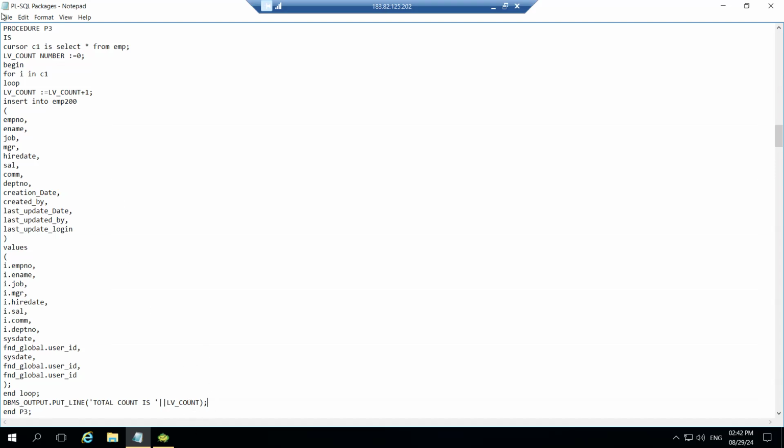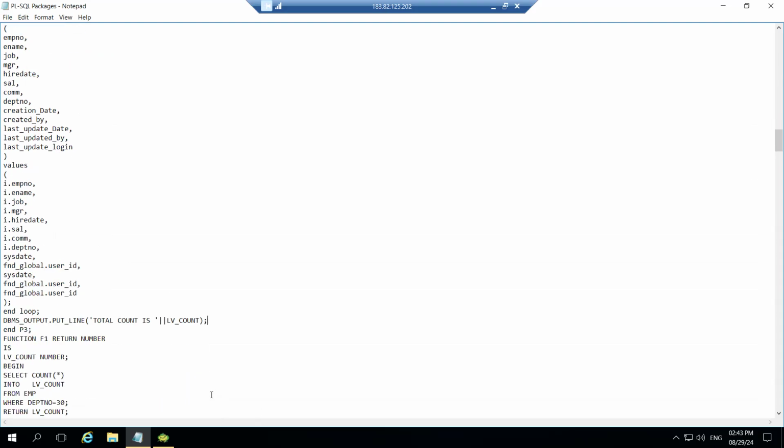For this count only, we declared one variable, LV_COUNT, where we assign count equals 0. Then we assign LV_COUNT plus 1, so 1 plus 1 plus record. It keeps on inserting all the records we have in our EMP table, so we use this condition, LV_COUNT plus 1. After inserting all the records into my new table, obviously the count is 14. This is only procedure P3.